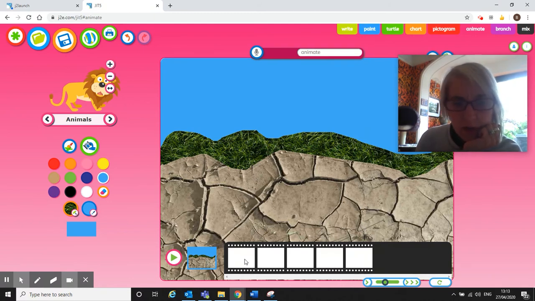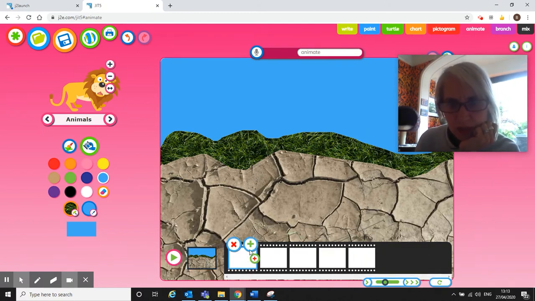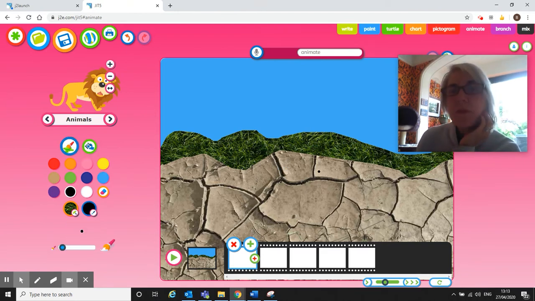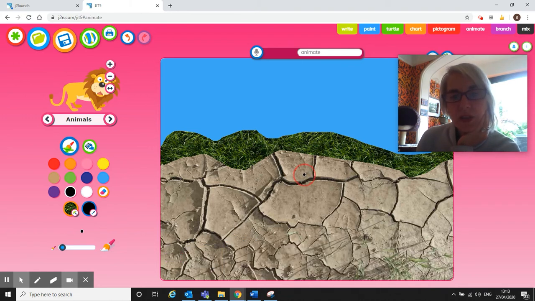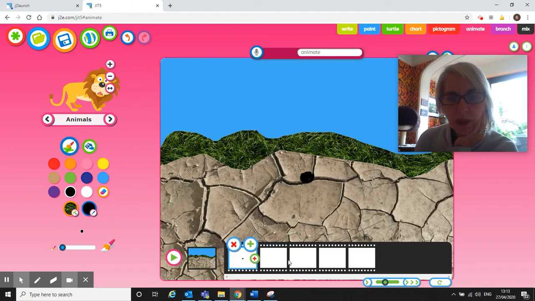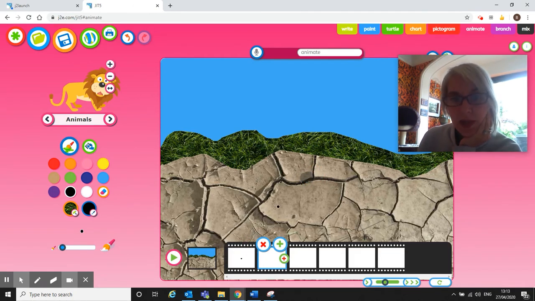So when we click on our first frame, remember they're all called frames. This is my first frame. I'm going to draw my little seed. Oops, don't want it in paint fill. I'm just going to plant my seed in the ground here. There's my little seed in the soil. Okay, and I'm going to add another frame. There we go. So there's my seed.